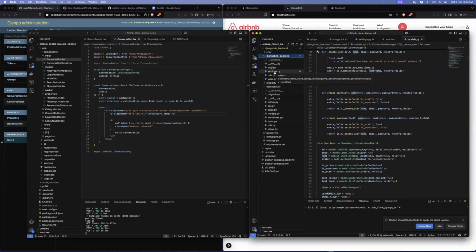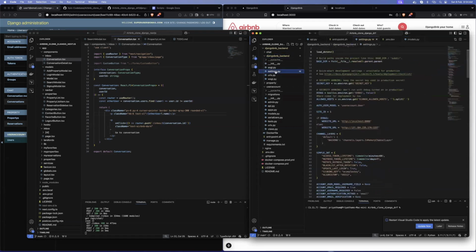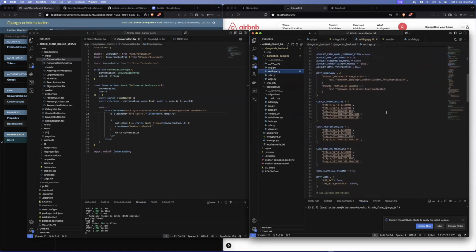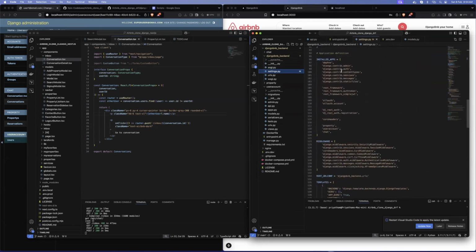So we can actually have a look at the settings file. Here we have the apps available in this backend. Then we can see we are using dj-rest-auth to simplify the process of creating the auth token. We use the Rest Framework Simple JWT for the sake of the JWT communication.